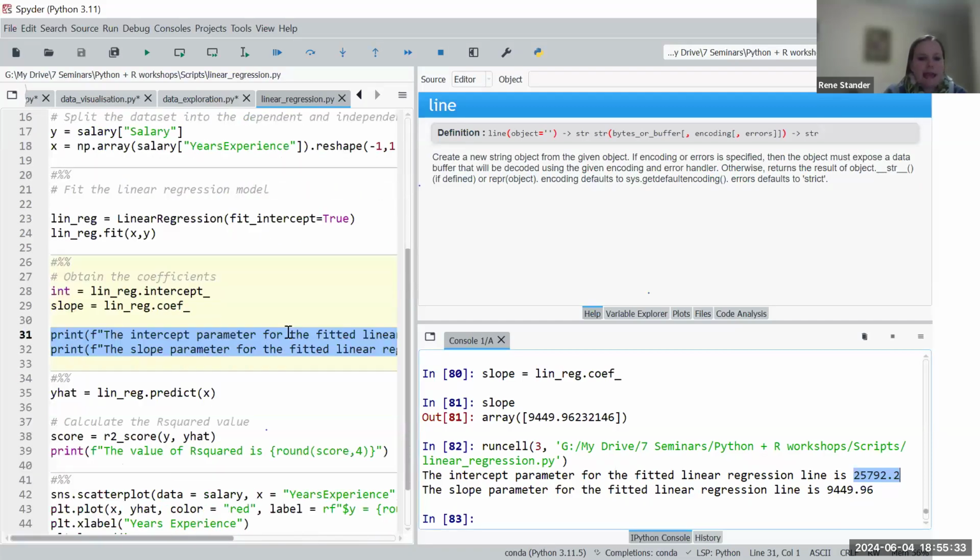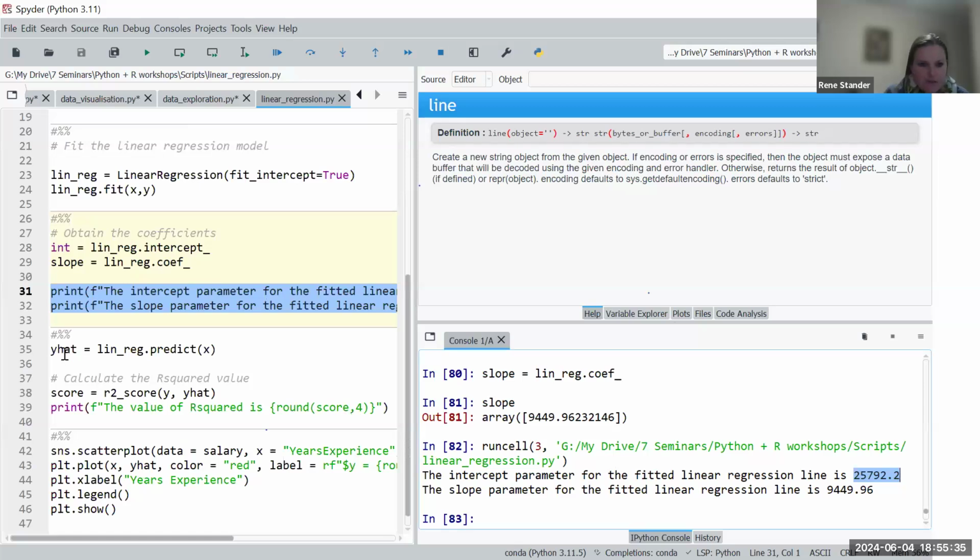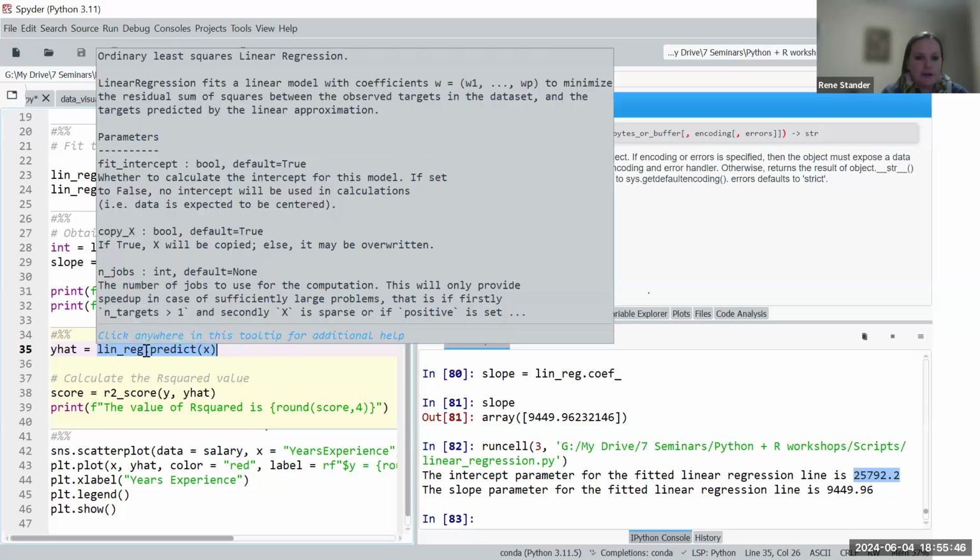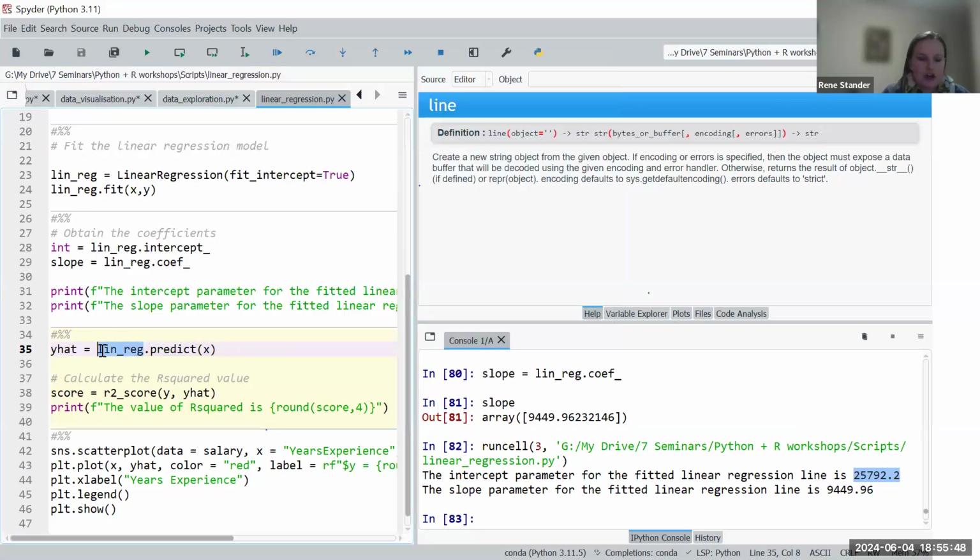If you want to obtain the y hat values, you use the predict functionality. So it's your linear regression object dot predict, and you pass your x variable as an argument, and that is going to give you your y hat values.